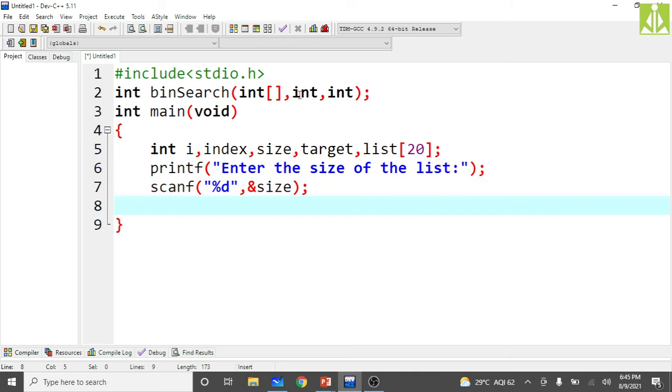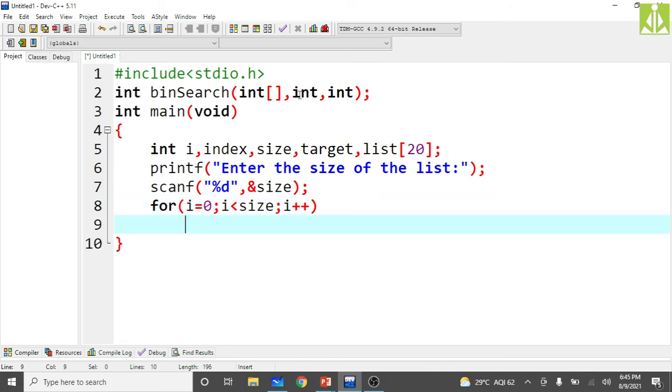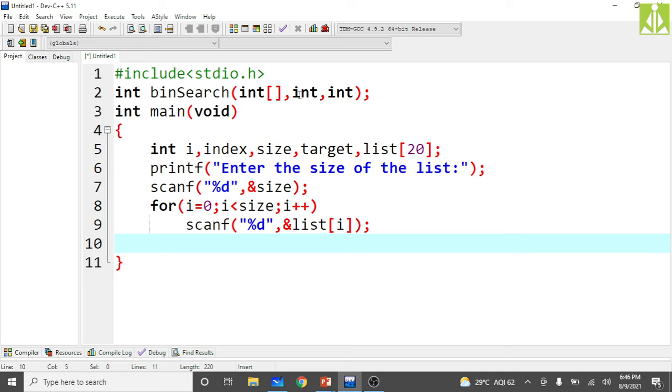Okay, so once the size is with you, read the elements into the list. i must be less than size and i plus plus. So if you say 5 elements, it will read 5 elements. If you say 10 elements, it will read 10 elements likewise. So scanf, simply put, because we are reading the value, percent d comma ampersand list of i, like this. At the end put the semicolon. So reading is over now.